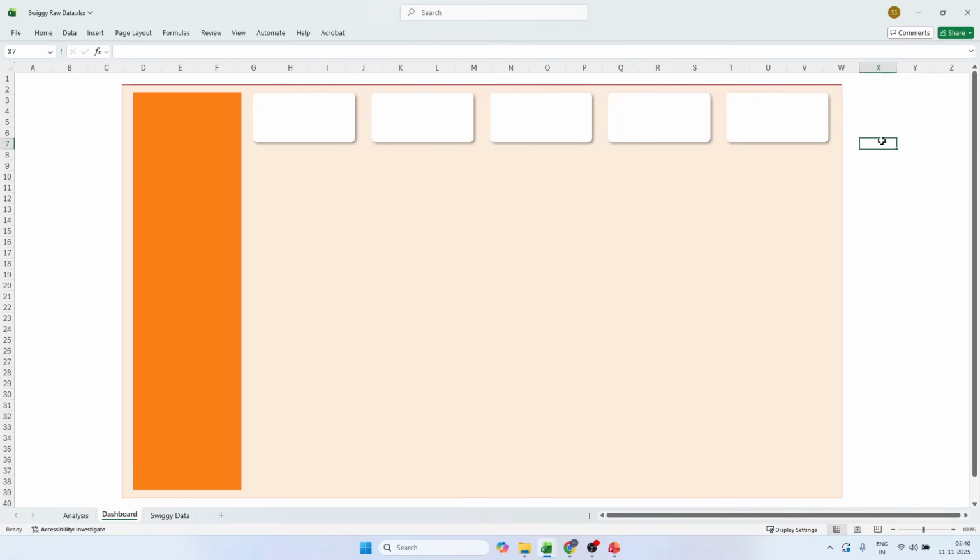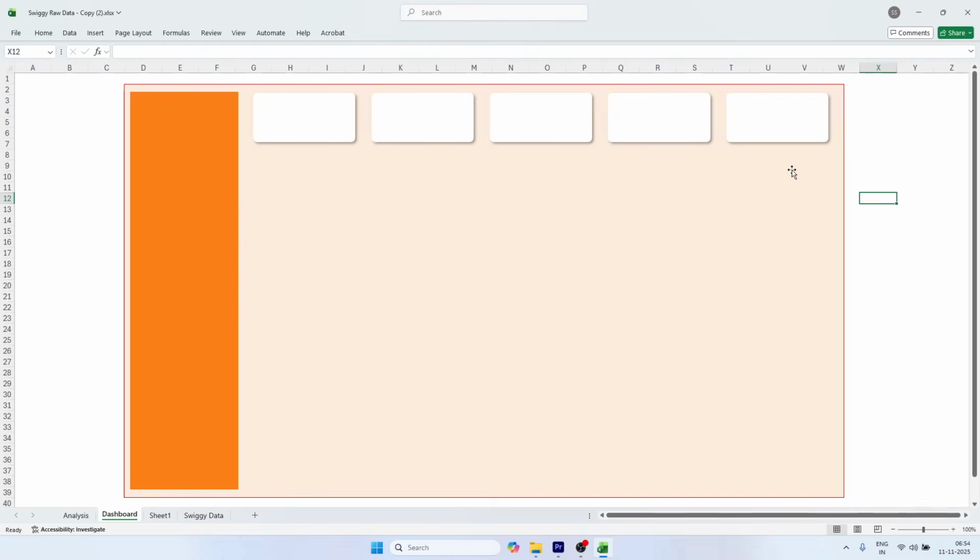Now the next thing we will do is some analysis. We have to bring all of these KPIs into these placeholders. All right, guys, so now we have created all the placeholders which will take all our KPIs over here.